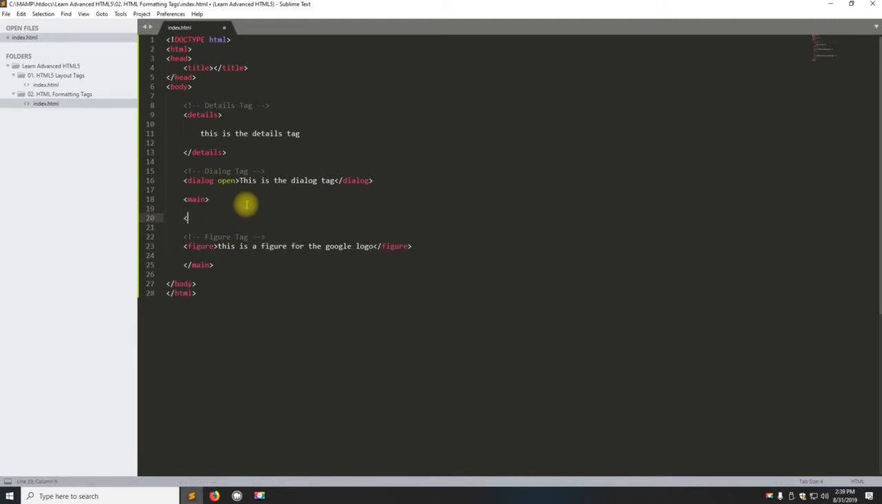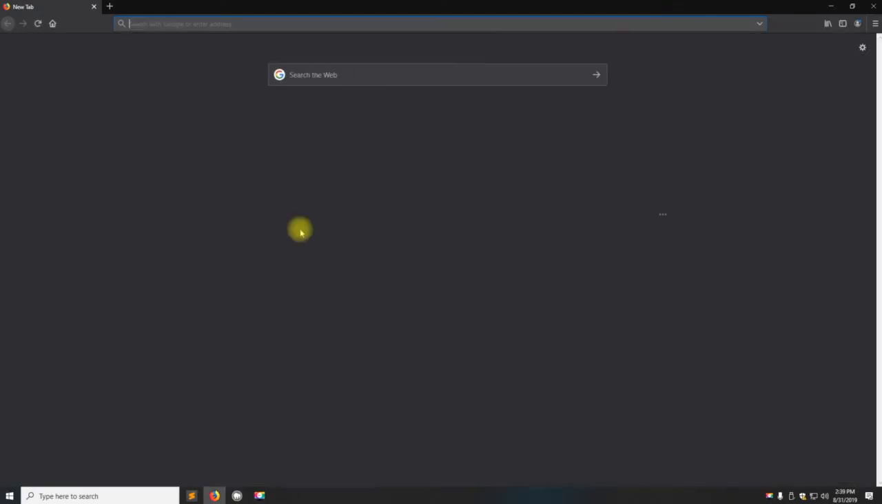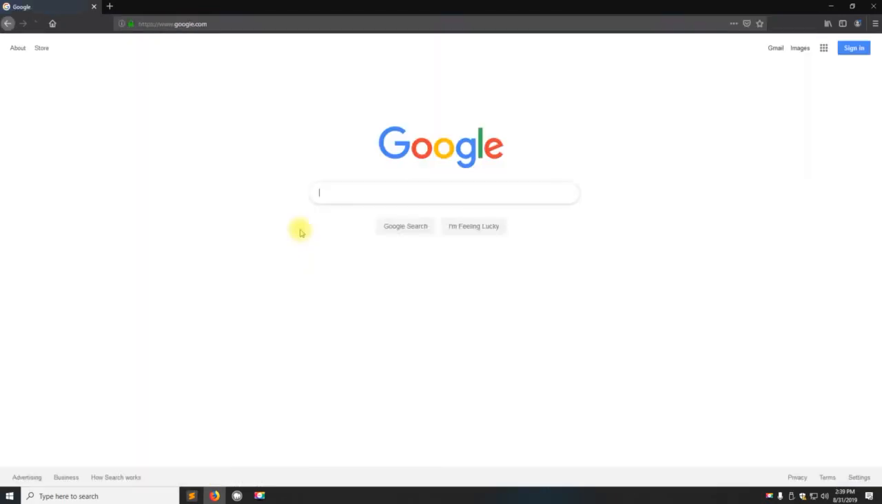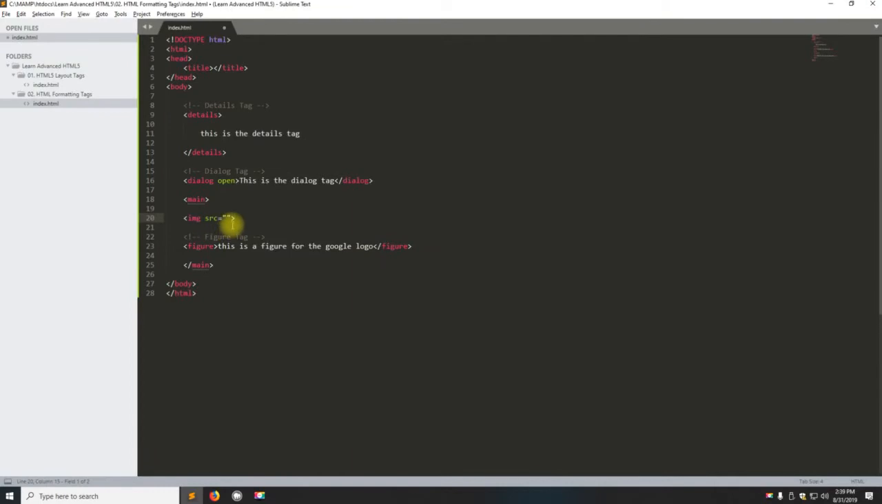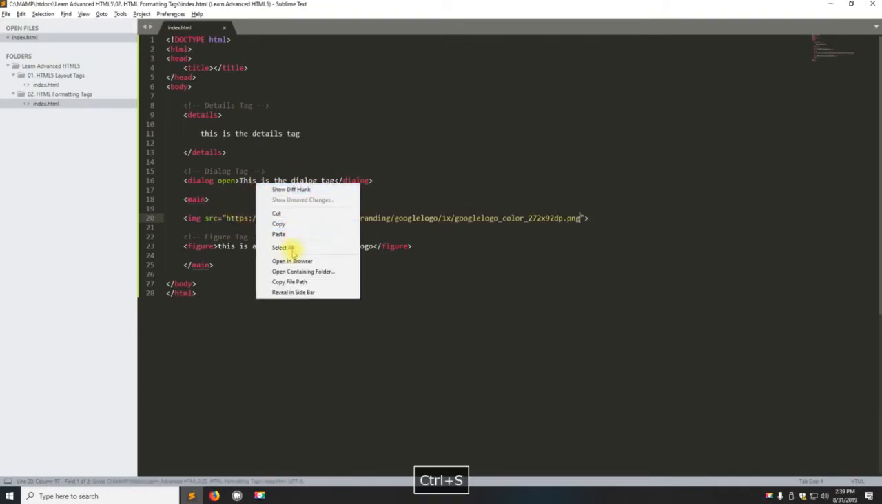So we're going to do image, and let me go back to Firefox and go to google.com again because it didn't copy it. Copy image location again. Sorry about that. And paste that in, right click, open in the browser. And now you can see this is the figure for the Google logo. So these two are together.